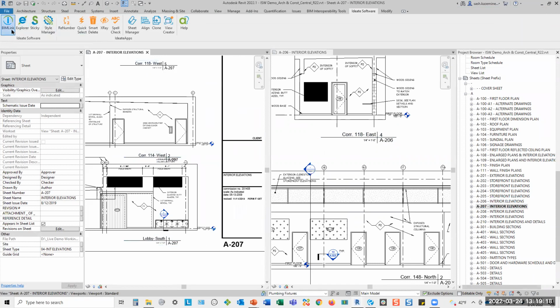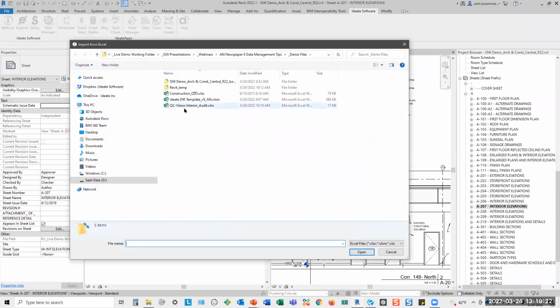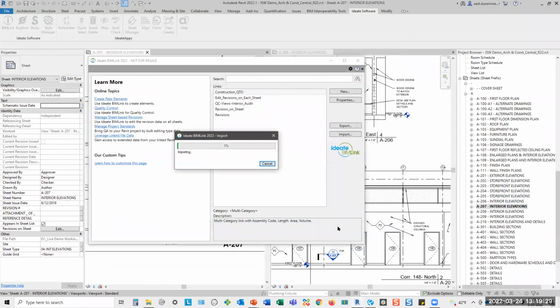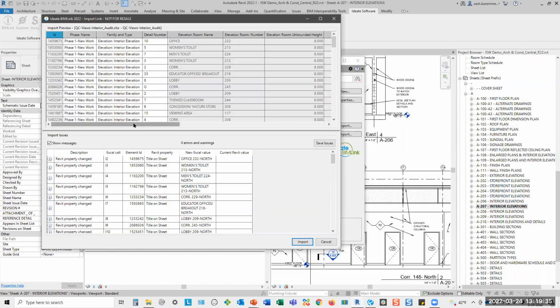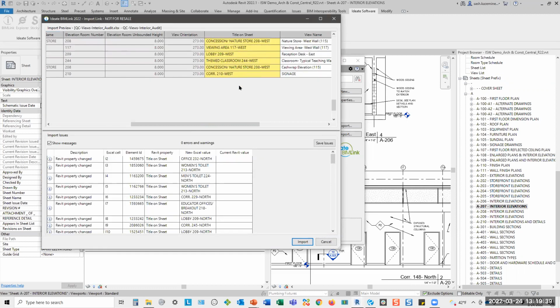And so now what I'm going to do is come back to BIMLink and import that information. So I'm going to bring in this interior views audit right here, the one that I just edited. I'm going to hit open. And what's beautiful about BIMLink is we don't just hit OK and you don't know what happened. We give you great feedback. We're showing you in yellow everything that's changed.